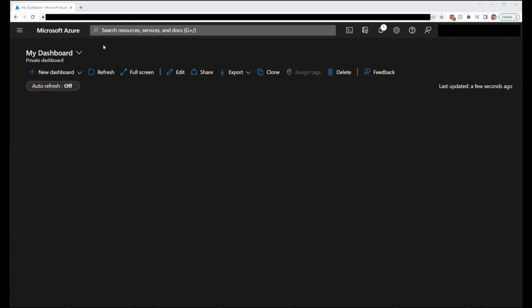Now, the next thing we're going to do is we're going to go to the Azure portal, and we're going to create a new Azure AD B2C tenant. Now, if you already have an Azure Active Directory B2C tenant, great. But if you don't, here's how we create one.